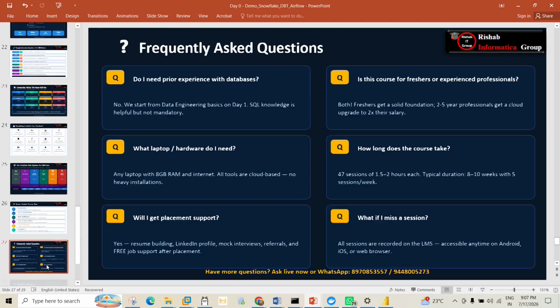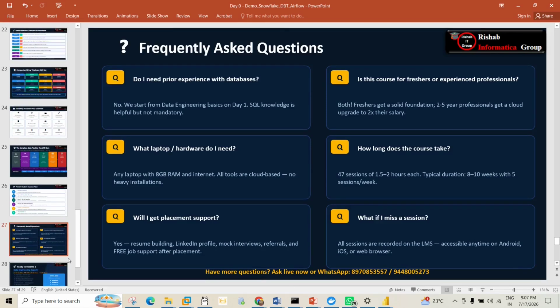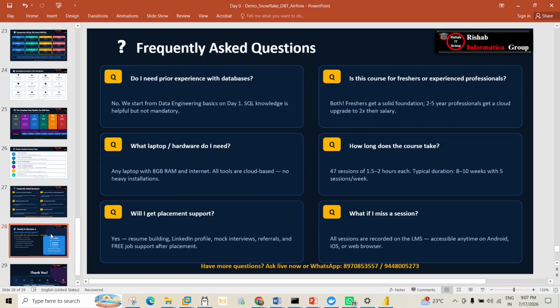Okay, so any other questions, anyone? Frequently asked question: do I need prior experience with databases? No, we start from the basics. I will share the documents, you can see that as well.